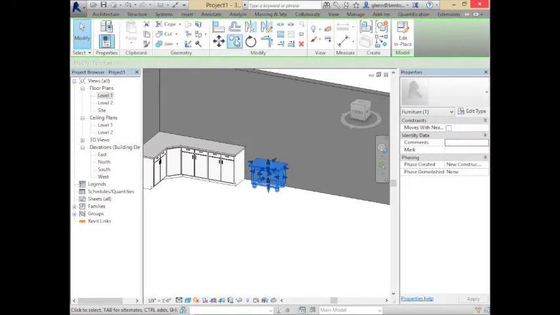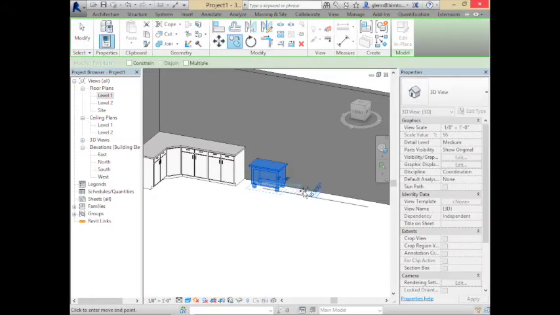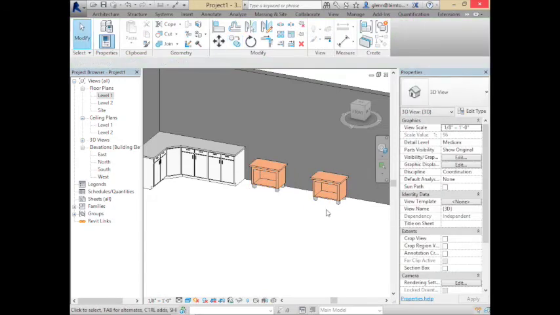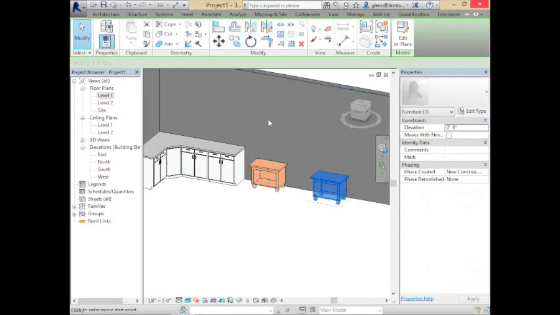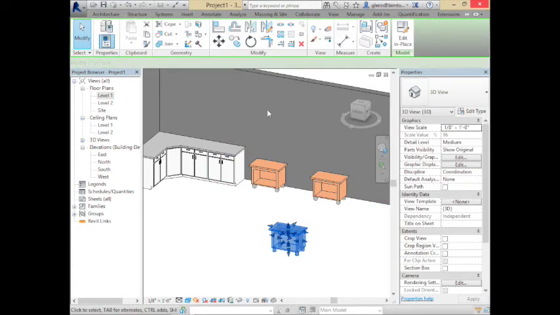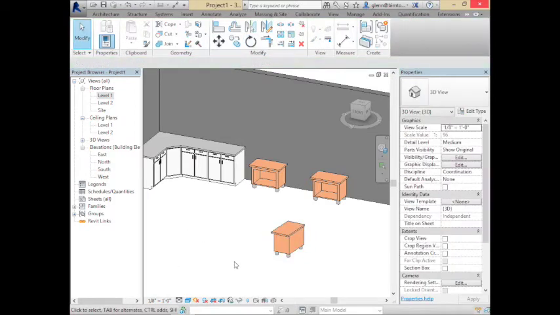I can copy this, move it around in my project. I can copy it, and then maybe rotate it. So I'm doing pretty good there.